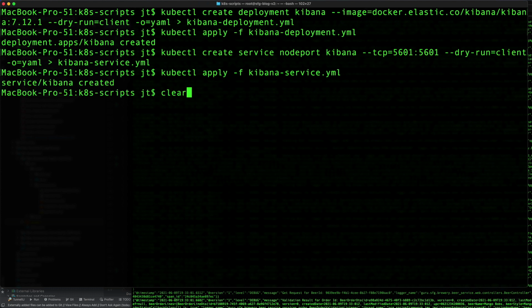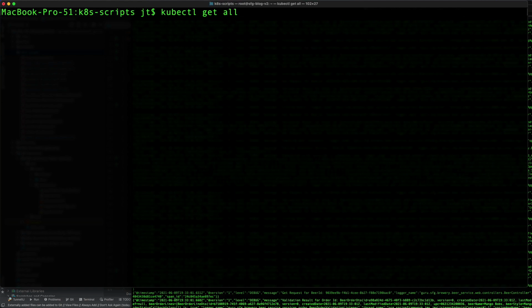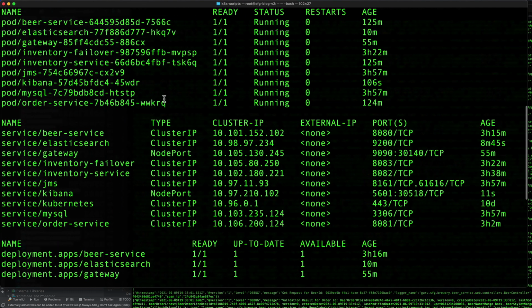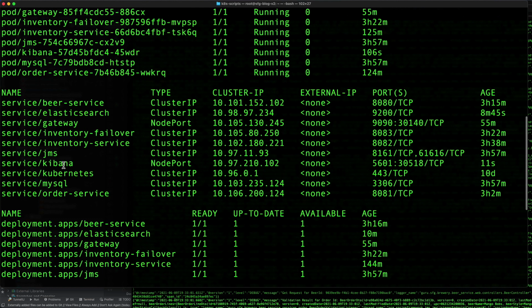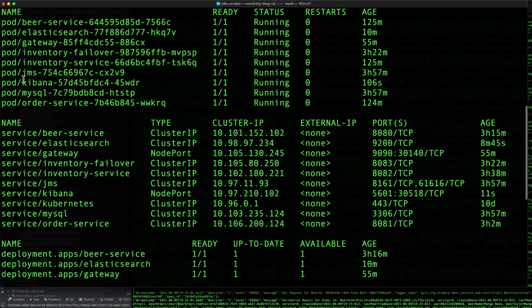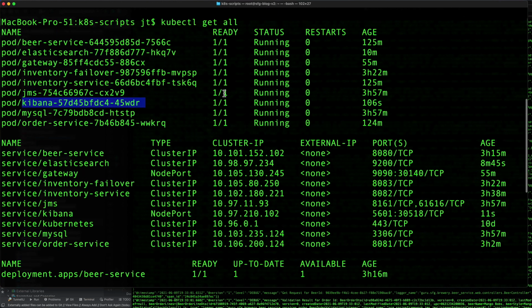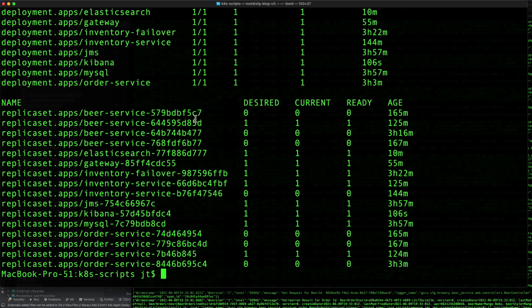Yeah, let's clear our screen. We're going to go ahead and do get all. And we can see that, let's see here, we've got the Kibana service node port, and we see that Kubernetes has mapped 5601 to host port 30518. So if I went into my browser right now and went to localhost port 30518, I would see the Kibana console, and that Kibana console would be running from this container, the pod Kibana. So that looks like it is up and running properly. So everything appears to be happy with all of our services now.